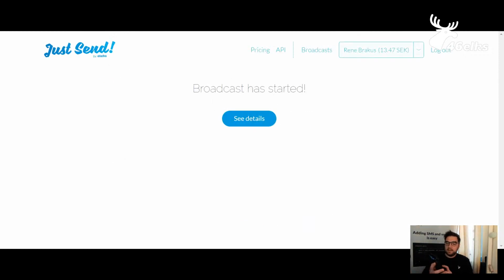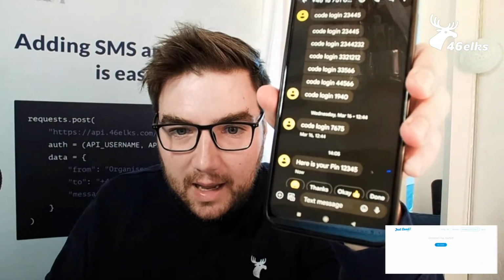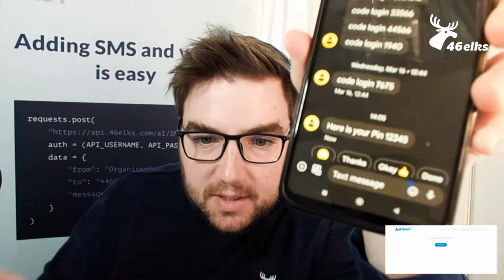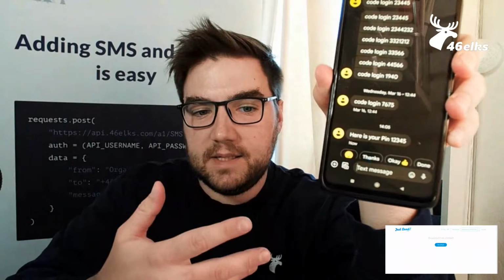It has been sent. So yeah, got the notification from a number. So here's your PIN. I used this number before, so you will see that it had sent a lot of code logins, but it doesn't say anything. I can reply to this message as a user. So this is the really important part of when you set up a service.